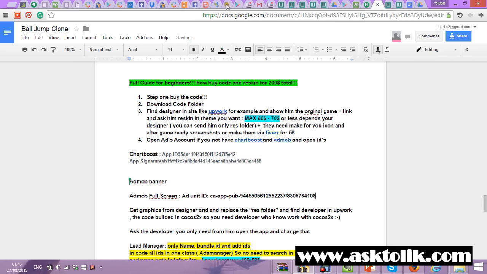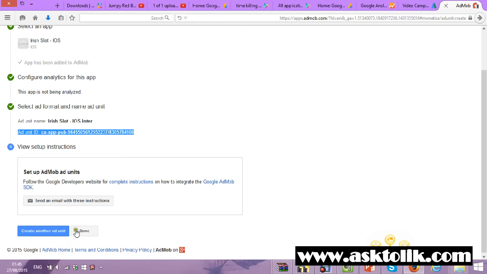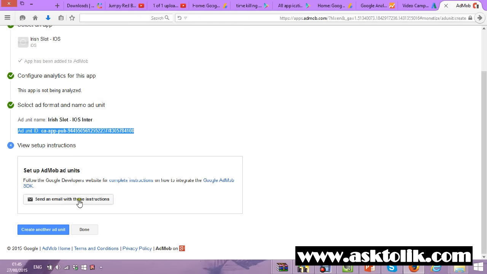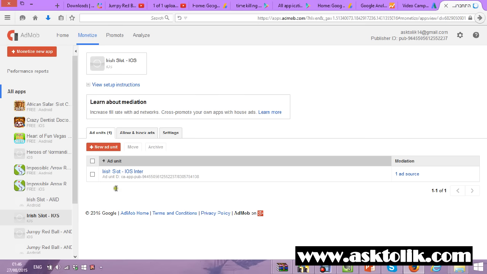You do the same for the banner, totally the same. Now you can create another ad unit and make the same, put a banner. I don't need a banner for that game, so I don't open it, but you can create an ad unit, put a banner, use the same system, and take the ID and put it in the file. Very, very simple. You can also make it later and add a unit here.